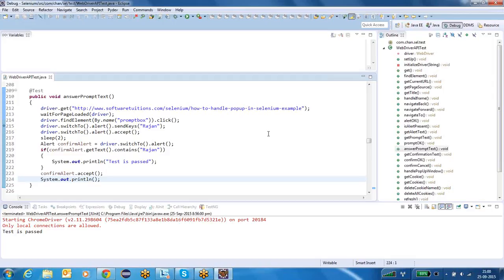driver.switch.alert.getText is the command you will use to get the text from alert and prompt boxes, and alert.accept you will use to click on the OK button of it. For both of them it is applicable. In addition to the alert box, in the prompt box you have the send keys method. Using the send keys method you can enter some value into the prompt box.